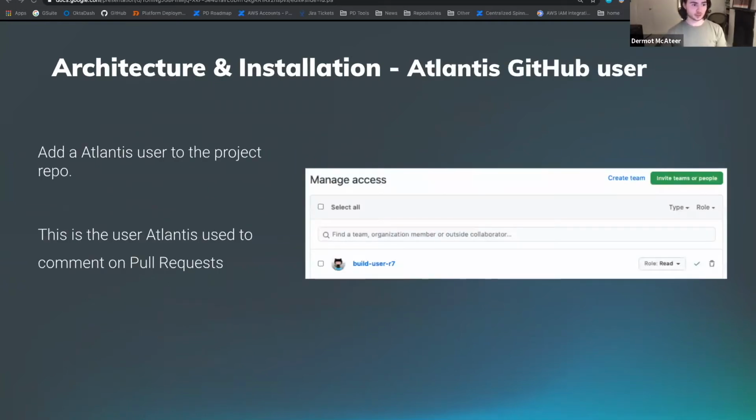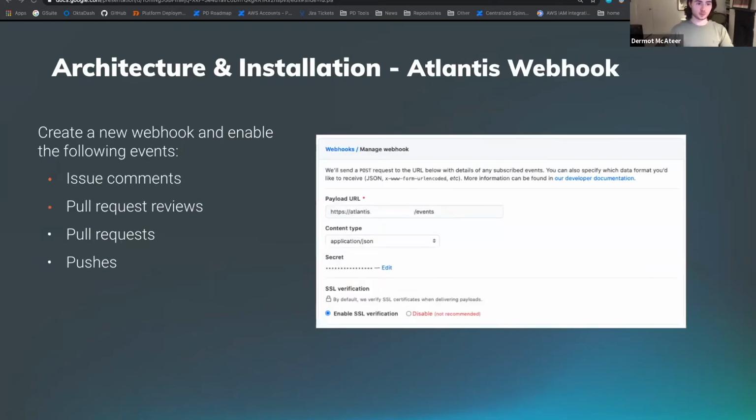Then you need to add your GitHub user, and you just add that user to the GitHub repository and give it read permissions. It doesn't really need any elevated permissions other than that. And then you create your webhook. So whenever you run your Terraform apply of that Terraform Atlantis module, it'll output all of these details, such as your payload URL and your webhook secret. And then you just enable the following events. So you allow that webhook to issue comments, pull request reviews, pull requests and pushes.